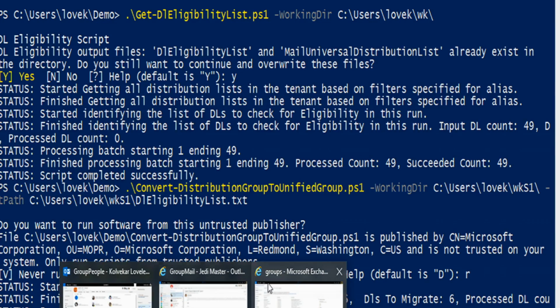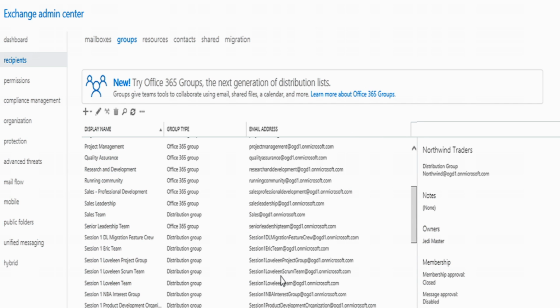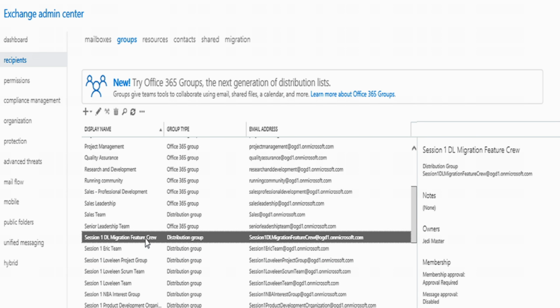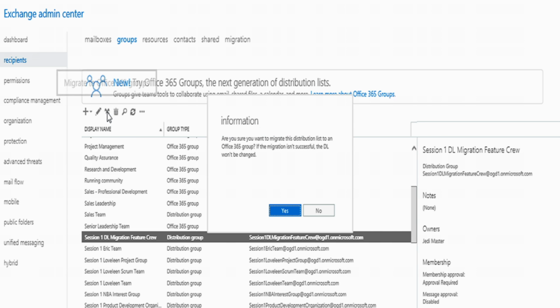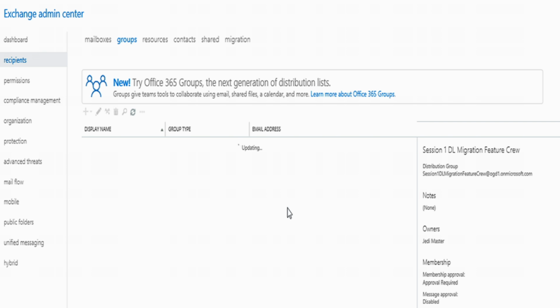So we will show you from the Exchange Admin Center what you can do to do the same thing. You can migrate a DL to a group with a single click from here. We'll select one of the DLs. On this page, you have a bunch of distribution lists and Office 365 groups. Loveleen has picked one of the distribution groups, and she is going to click on this migrate icon. As soon as she clicks on that, it will pop up a confirmation dialog. Once you click on that confirmation dialog, it's going to start the migration.